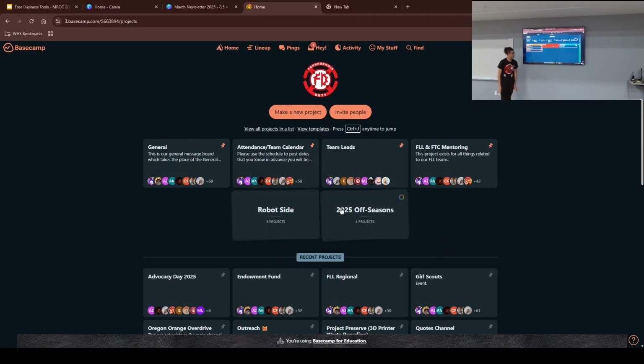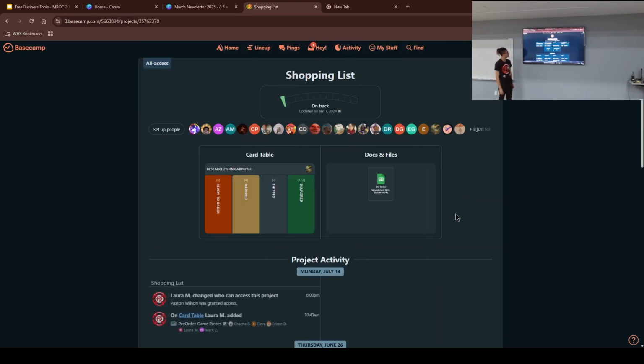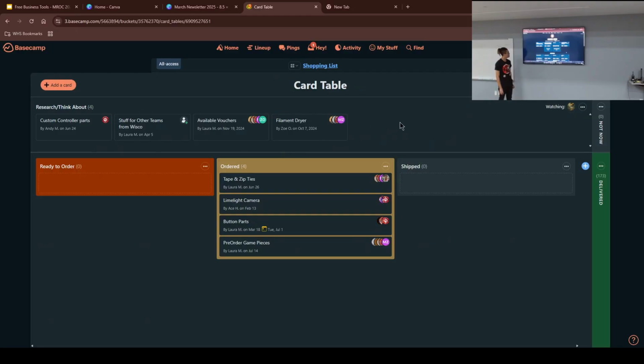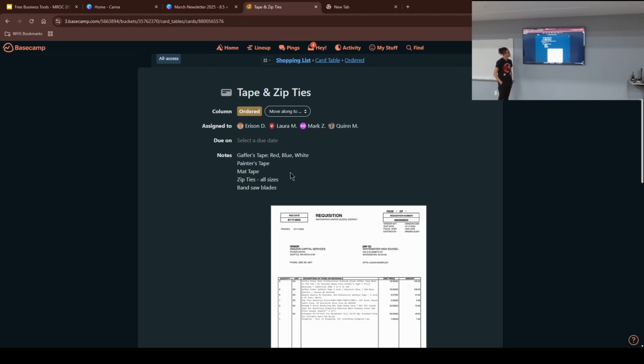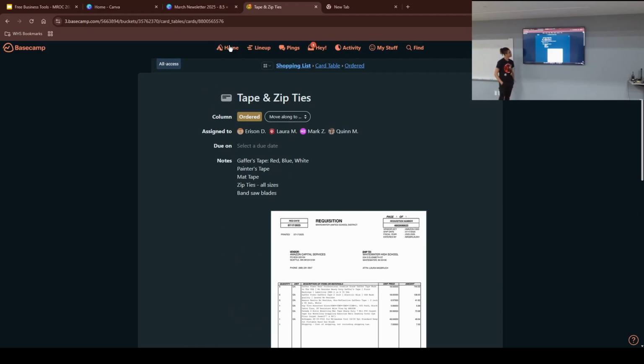Another utilization of the card table that we have is our shopping list. We have everything that we are thinking about buying up here as a card, and then we can drag it here when we're ready to order it, and can track when it's ordered, when it's been shipped, when it's on its way, and when it's delivered. And within each of the cards, you can assign it to certain people so they can keep track of the card. You can write notes, you can attach receipts, all sorts of things.